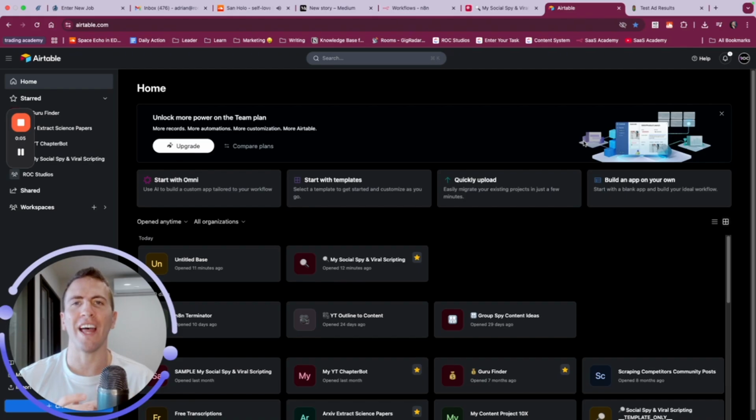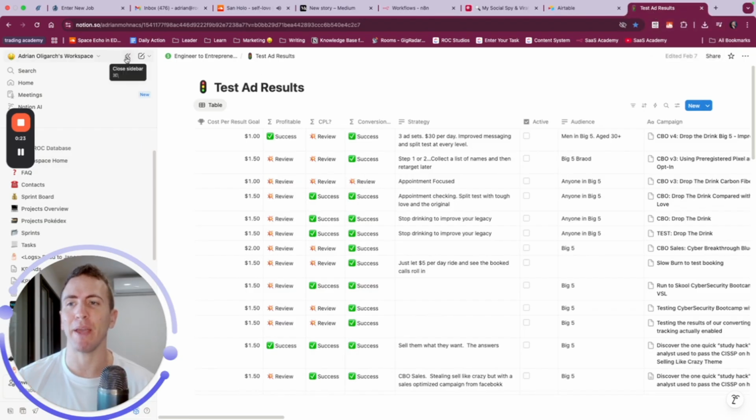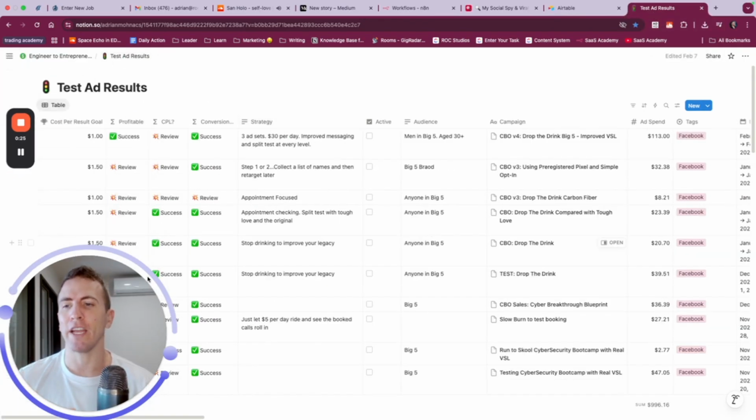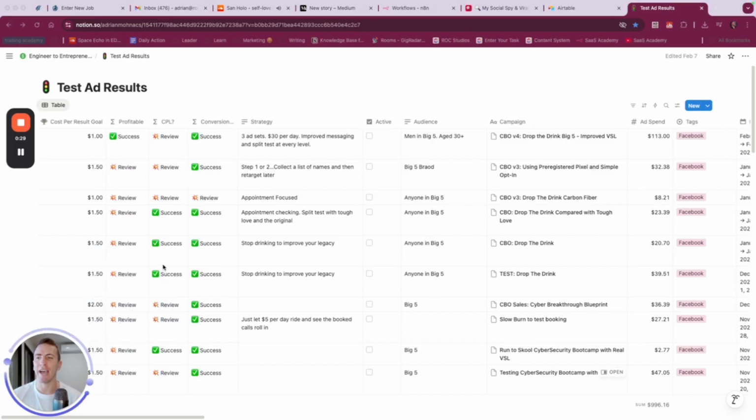So let's get going. All right, guys, so let's do a complete walkthrough of getting a marketing focused Airtable base set up. What we're going to do on this project is make a way for us to manage our marketing campaigns, and more specifically our ads campaigns. So why am I in Notion then? What we want to look at here is basically what I already have set up.